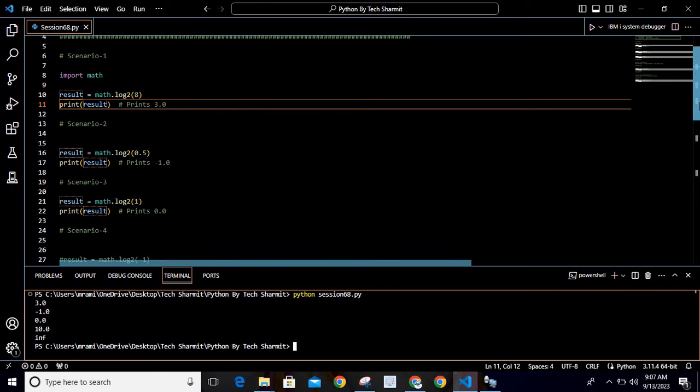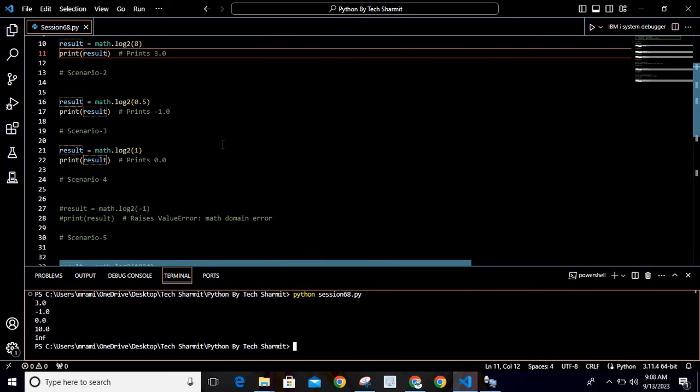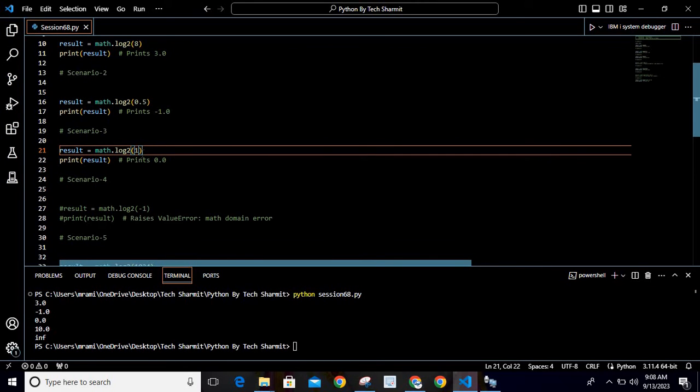Now look at the third scenario. Here, for all scenarios we are almost using the same syntax. We are just changing the different arguments, and we are retrieving the output for the same. So here for value 1, the logarithm is coming as 0.0.